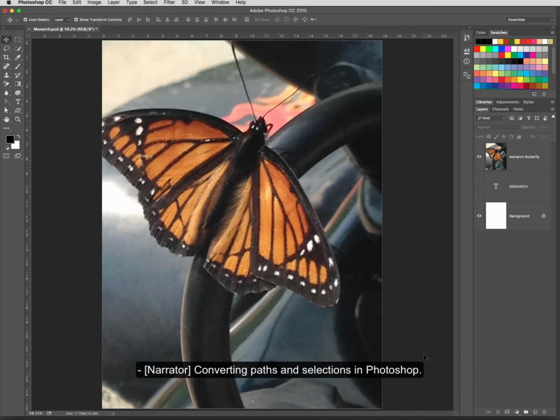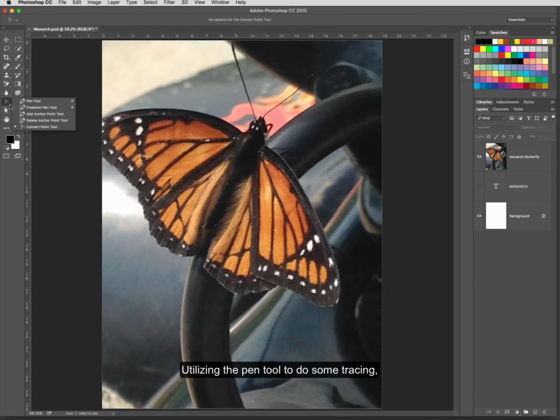Converting paths and selections in Photoshop. We can convert a selection into a path. So if you're not so fond of the pen tools, utilizing a pen tool to do some tracing, you can use any of your selection techniques that you are comfortable with.